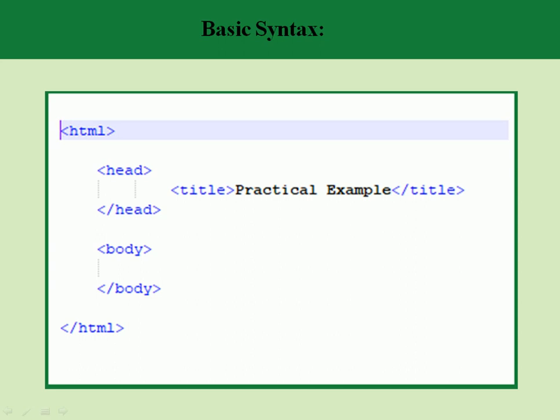Body is the main area of the web page, meaning whatever you see in the browser is the body part. Here I am just putting a heading which is h1. H1 is the biggest heading. We will see more headings in a later video. When we save this document with the extension .html, we can open it in the browser and see the output of this web page. But all this we will do in our next video. In this video we just covered the basics.